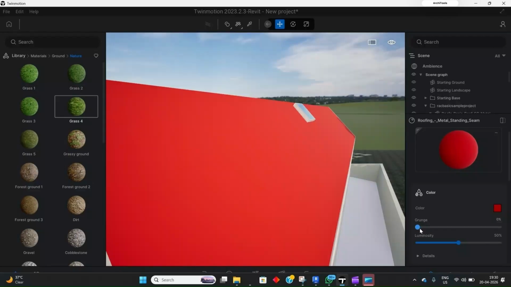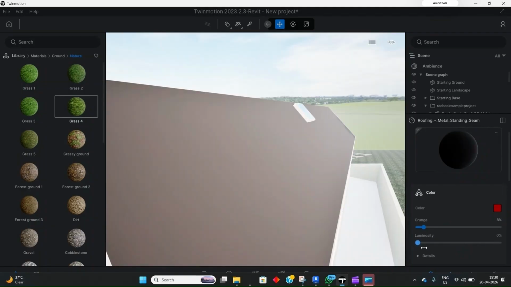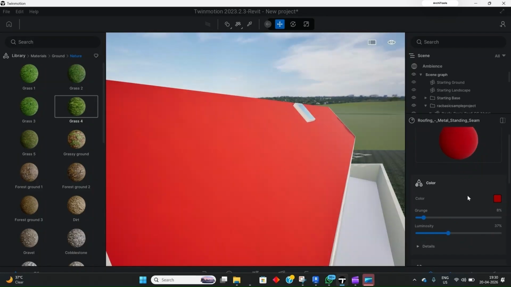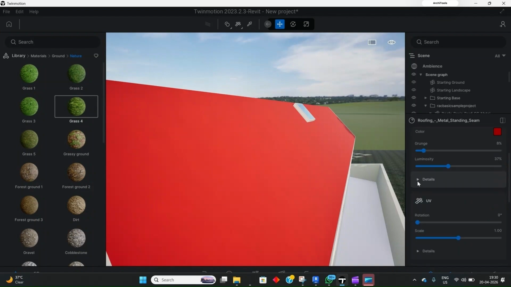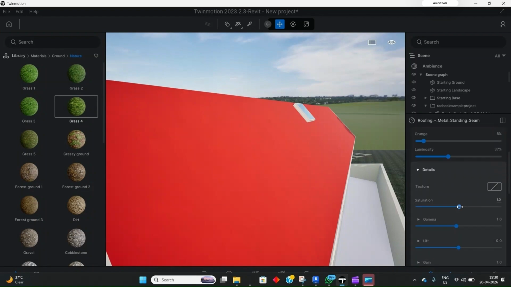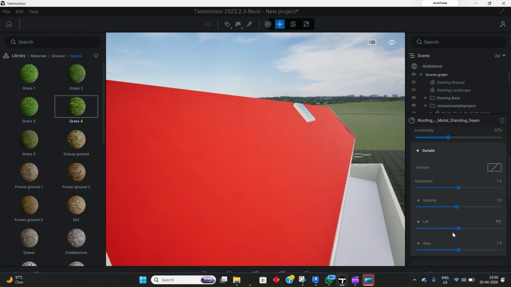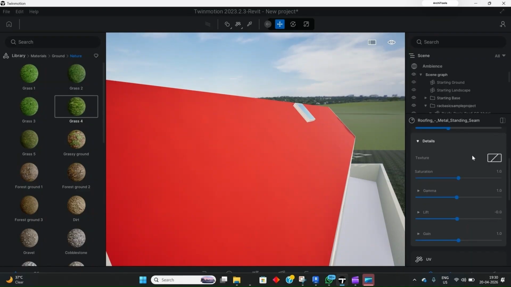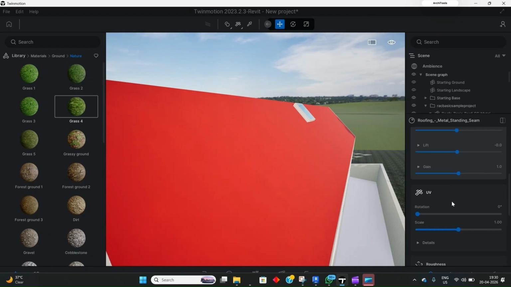Now, if I increase the grunge, you can see a little bit of weathering is occurring on this surface. So based on your requirement, you can use the grunge. And this luminosity is related to the brightness. So if I decrease this luminosity, you can see the color is fading to black. So you can adjust this. Next, if I click on details, you can adjust the saturation level of this material, gamma, lift, and gain. So these are all hidden tricks you can work upon.